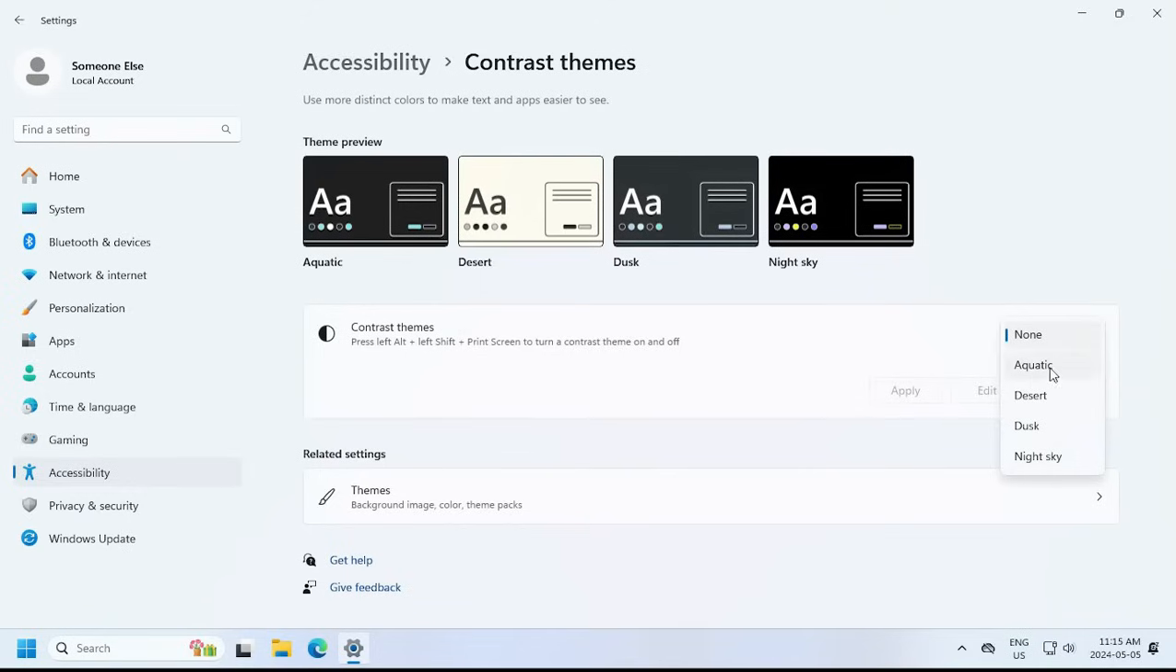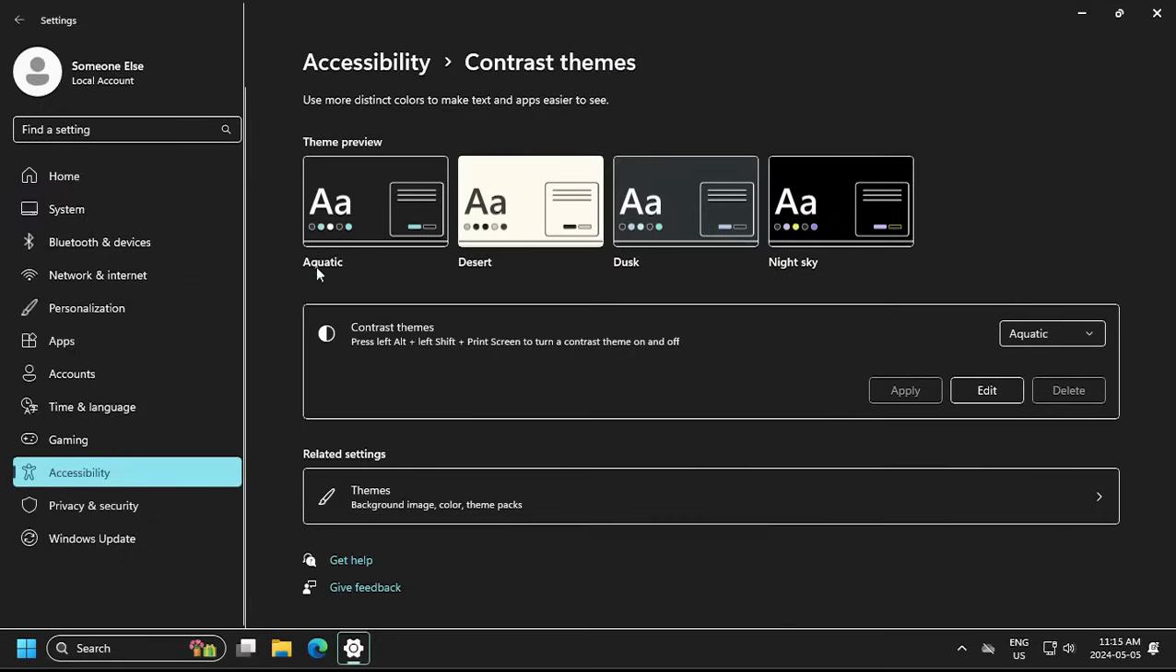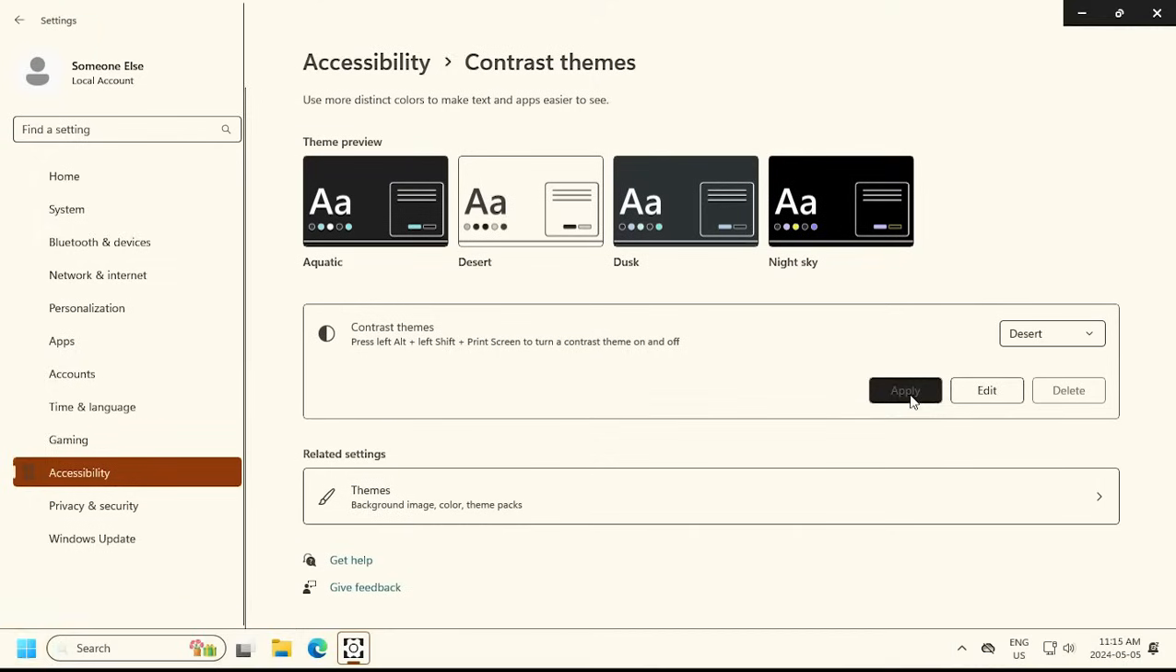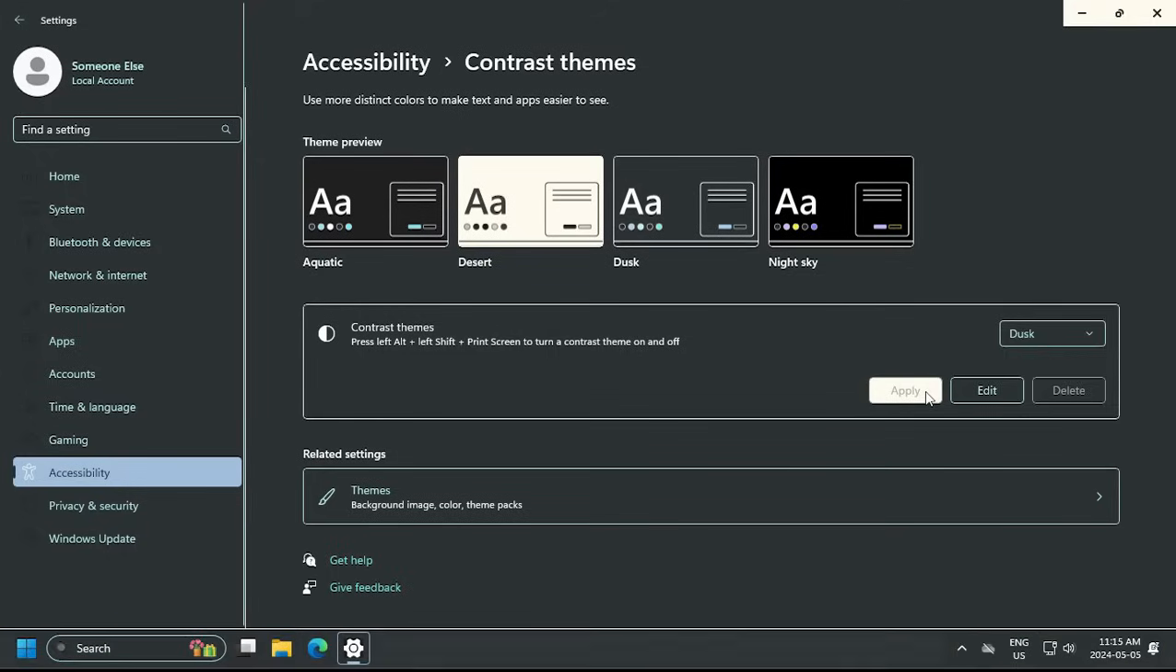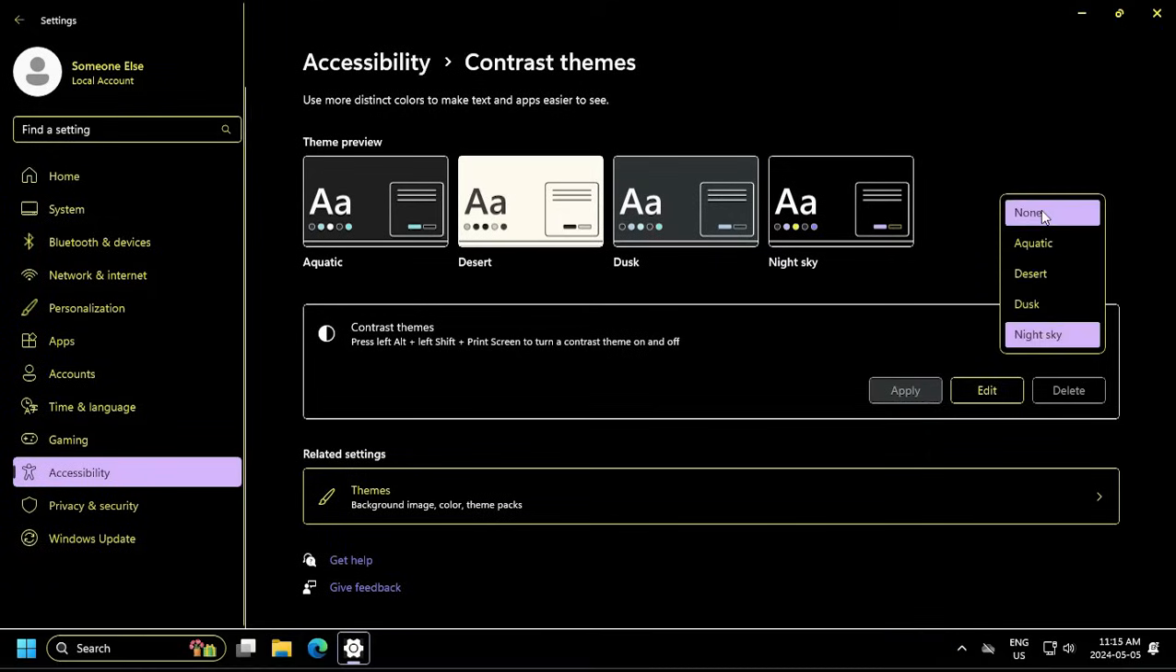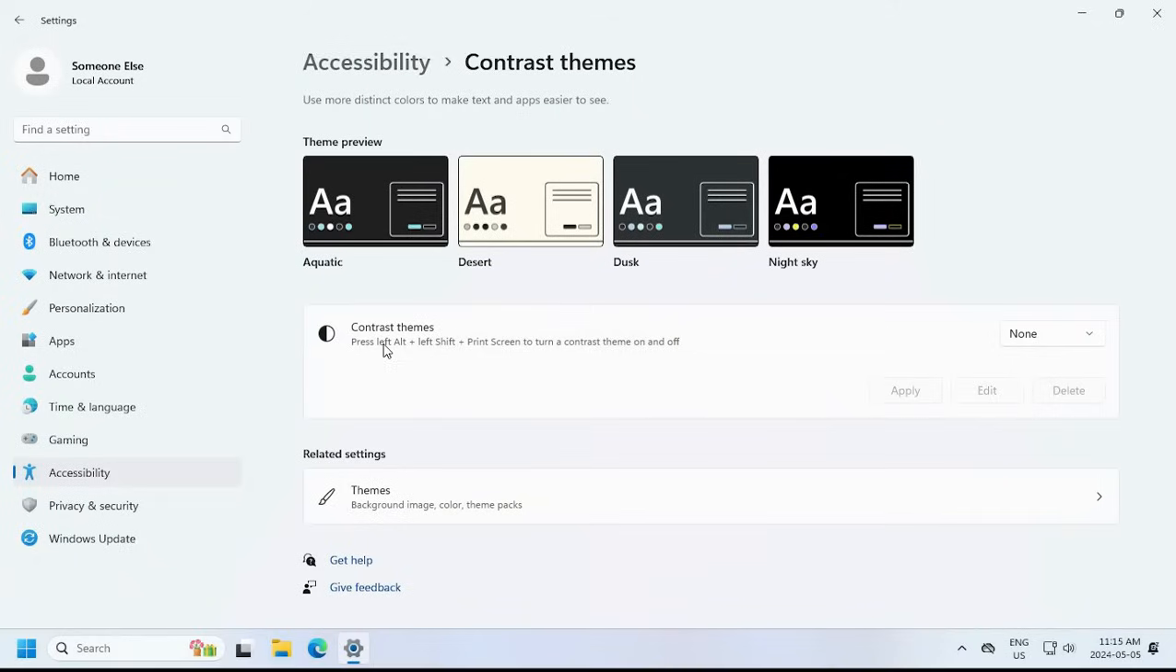If we choose one of these from the drop down, say aquatic, and we choose apply, then you get immediately a view of how that's going to look on your system, right? And this desert is the next one here, right? There's another option. We have dusk, we have night sky, and of course we can switch it back to none. All right, so those are what we would call accessibility themes, generally speaking.